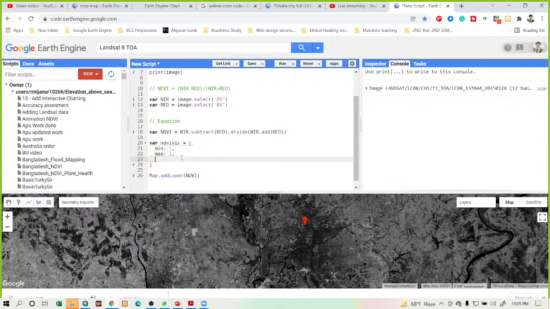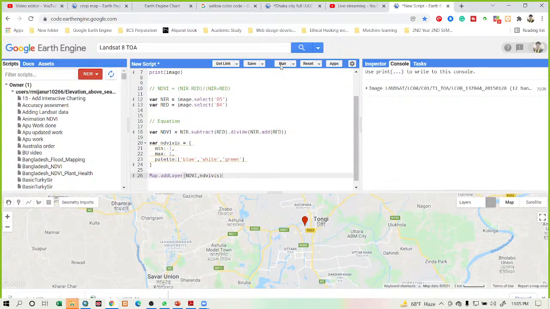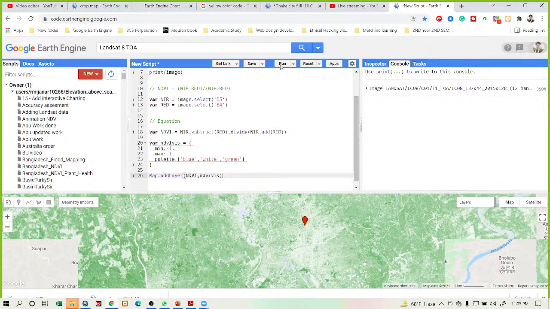And then I also define the color palette. I make a list. For the value -1, it will show the color blue, okay. For greater than -1 and less than 1, I want to show white color. And then for the dense vegetation, which indicates the pixel value 1, I put green, okay. So now I want to add this visualization parameter with my ndvi. I paste the visualization parameter variable name and click on run. You can get this result from here, okay, it will appear.